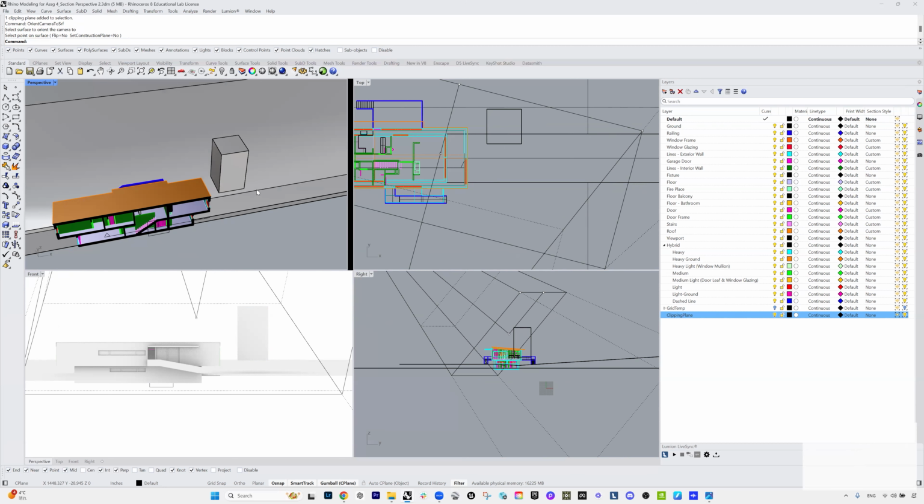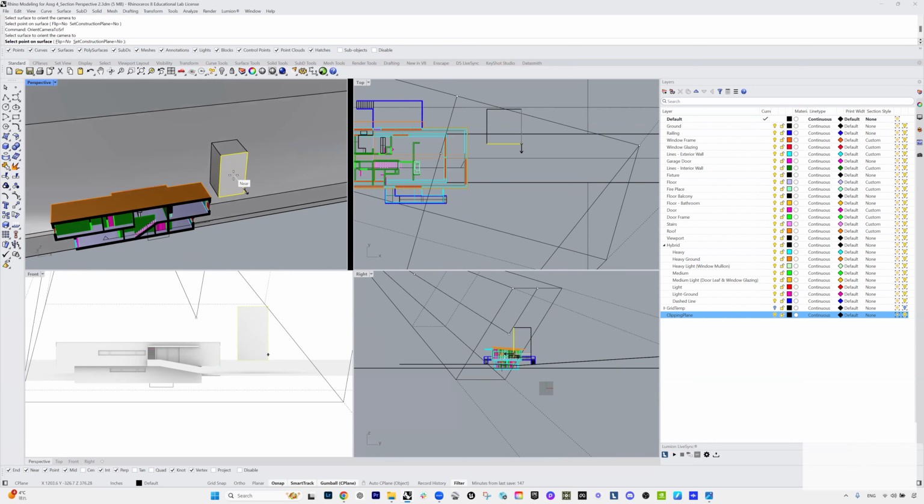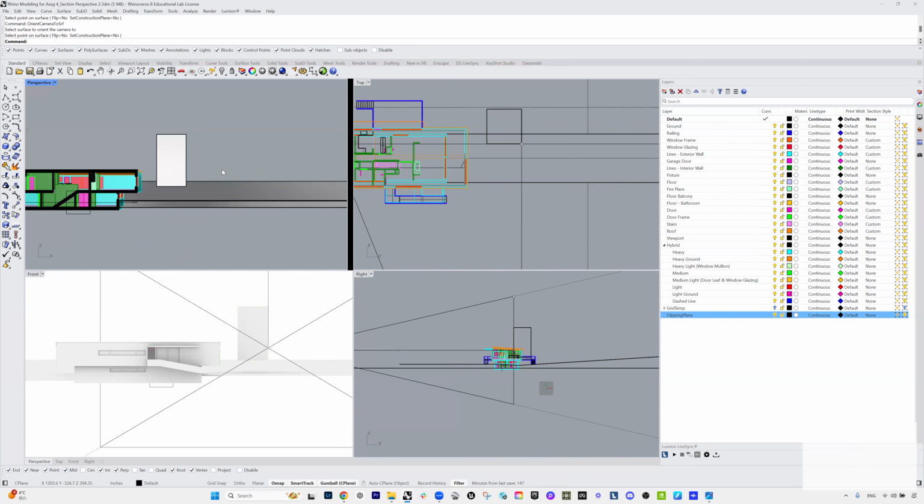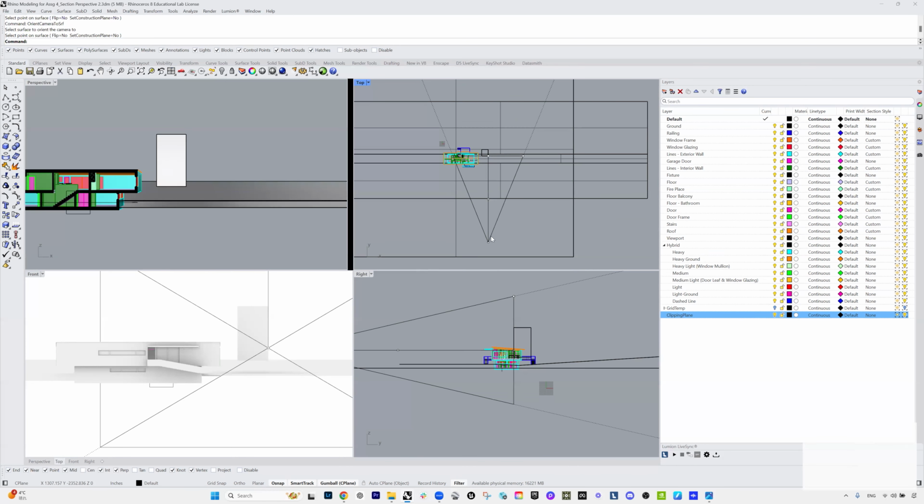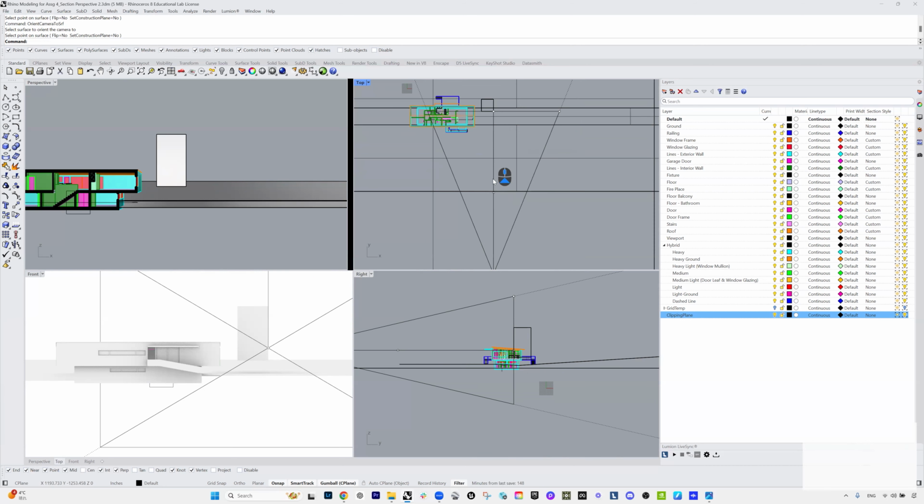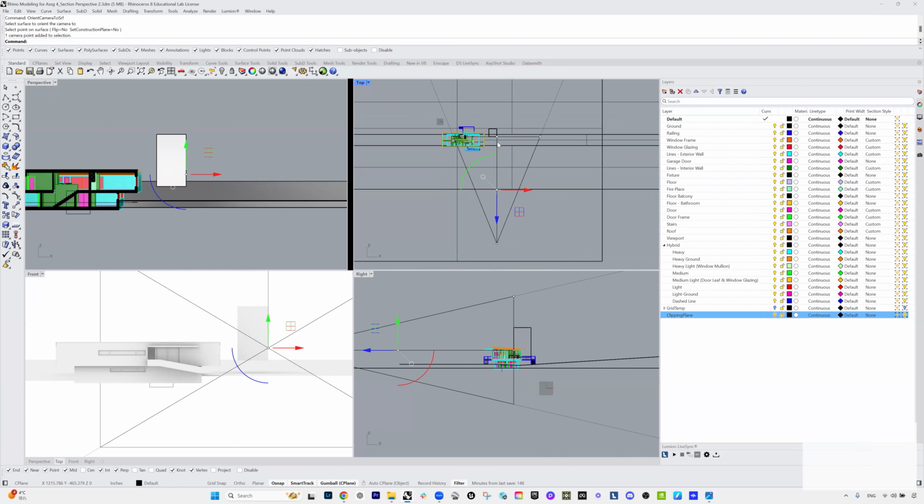Then you can type orient camera to surface, click on this surface over here, and click it again. That will create the camera. This is easier to see from the top. The camera is looking at this surface straight on, so this line is kind of straight over here, and that's what you want.